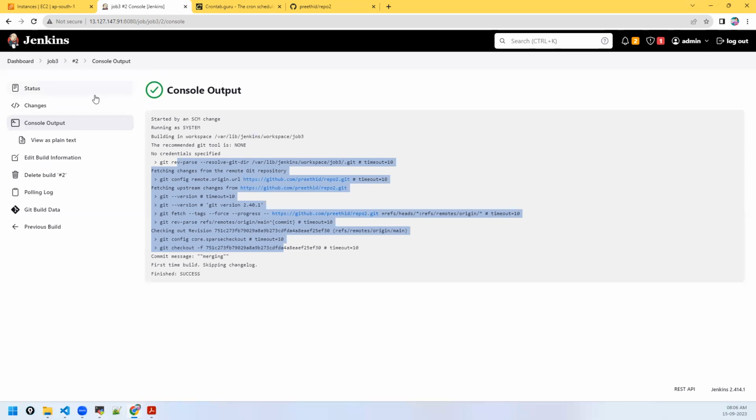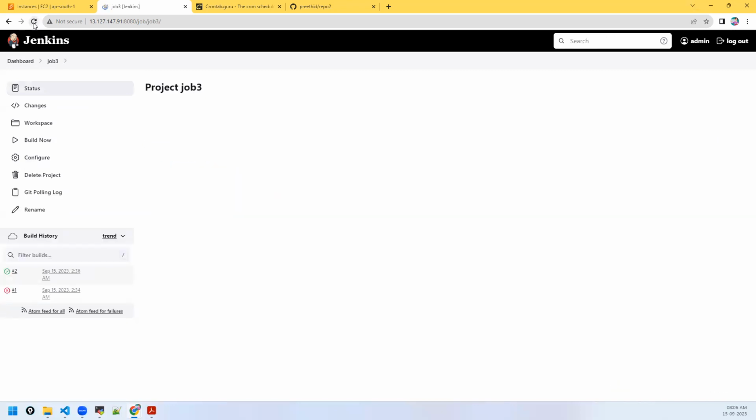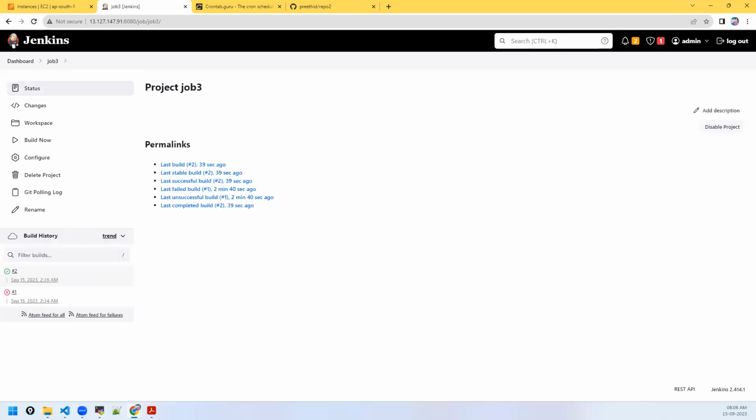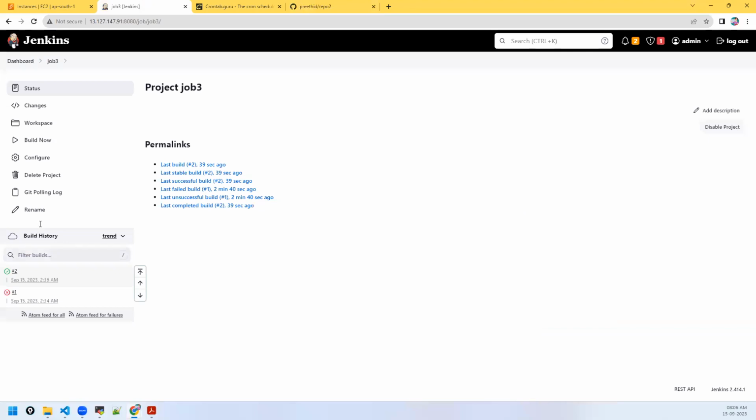Now, when will the next build happen here? When will the third build happen? Will it happen in 2 minutes? No. When will the next build happen? When there is a change in the repository. Whenever there is a commit here, meaning whenever there is an update which is not there in the local git, which is the workspace, it will make a pull.